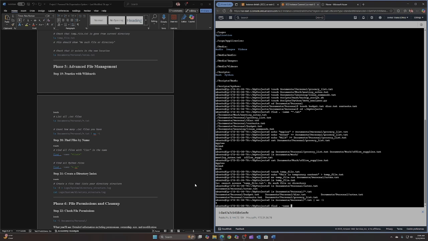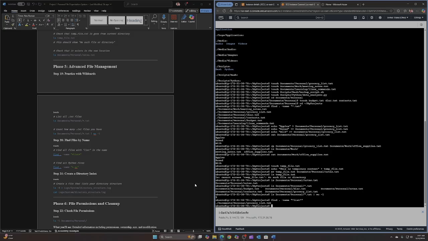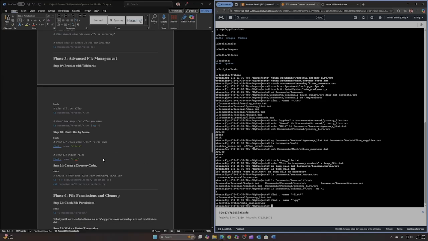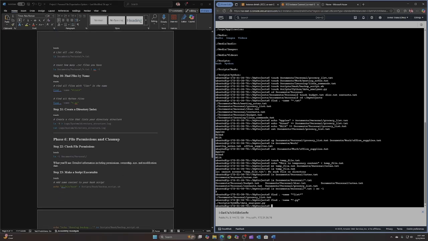Okay, so find name with list. And all that we have is just the grocery list. So we're going to do find name file extension py. And we got 1 with the data analyzer in the scripts Python directory.